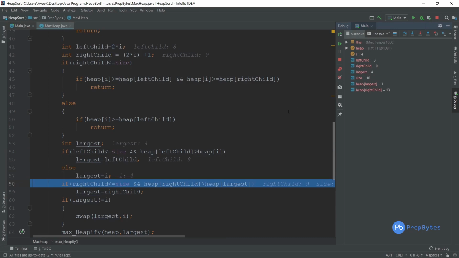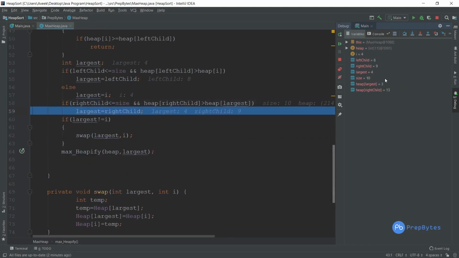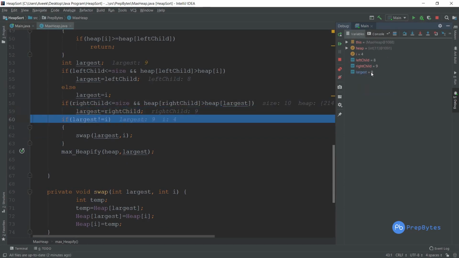Now it will check for the right child. So is 13 greater than 3? Yes, so the largest will now start pointing to the index of 13, that is nothing but 9. Okay, so is largest equal to i? No, so we have to swap 13 and 3.